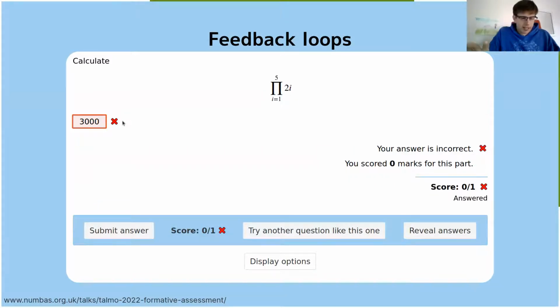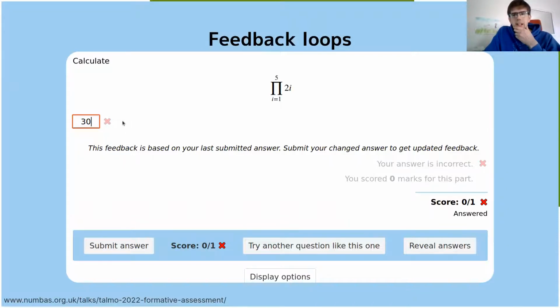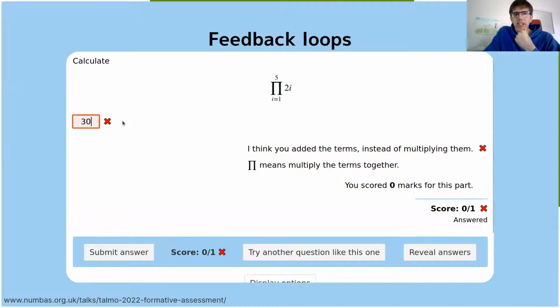Now, I've entered an answer here, and some value has been provided by the system. It has told me that's wrong. So if I was confident that I had the right answer, I now have to think, do something else. You can improve on that a little bit by expecting some kinds of answers that the student will put in for particular mistakes you might expect them to make. So here, if I'd added up the terms, I would get 30. So when the student writes that, you can give them some feedback saying, I think you added the terms instead of multiplying them. The pi sign means multiply the terms together. So that's a really basic bit of feedback.